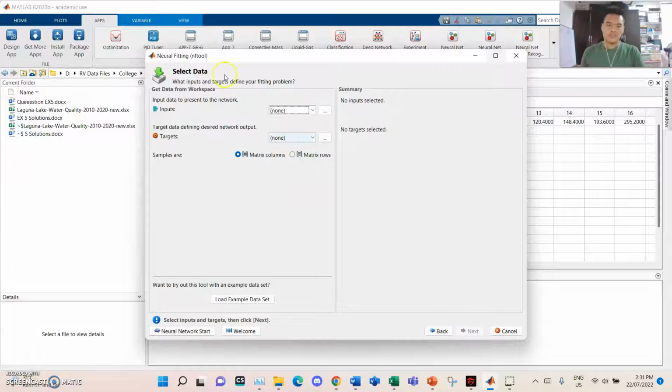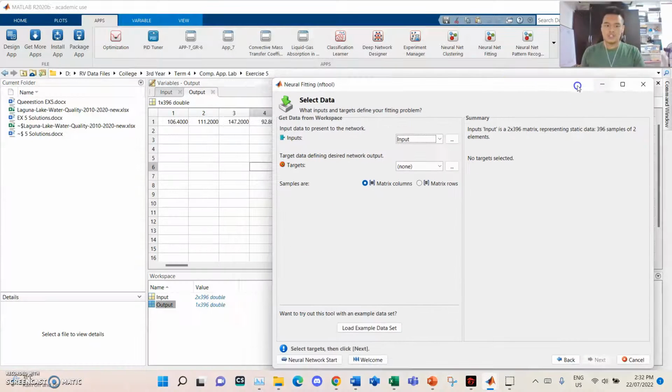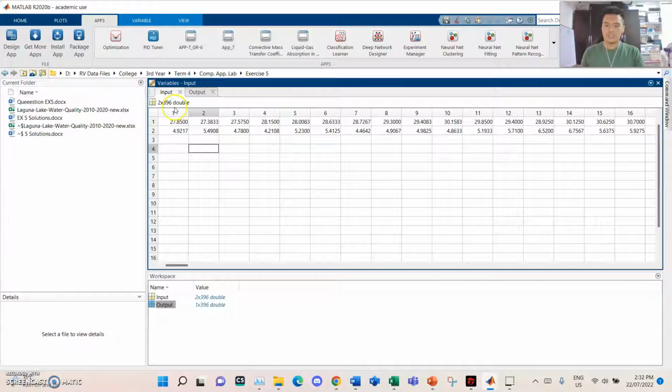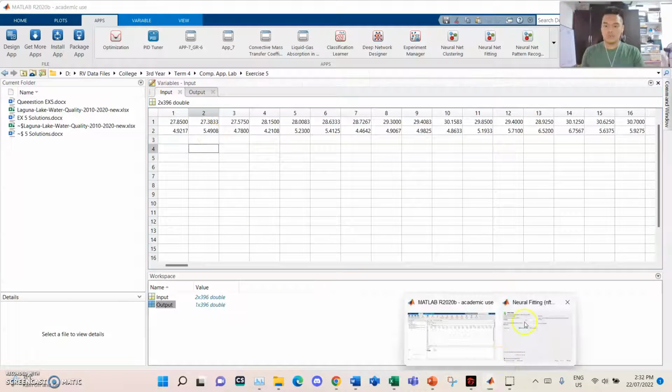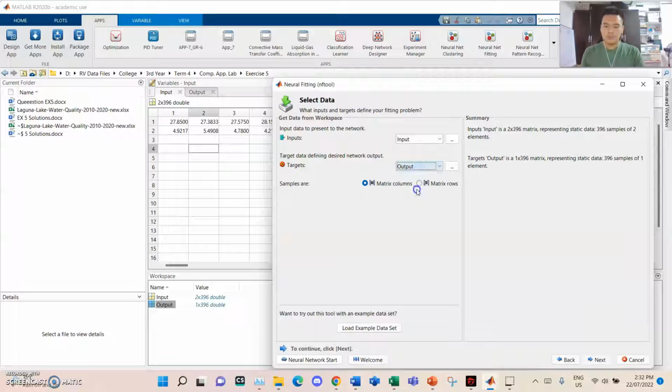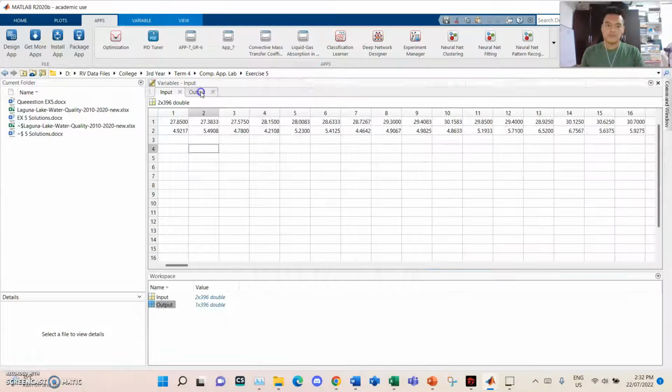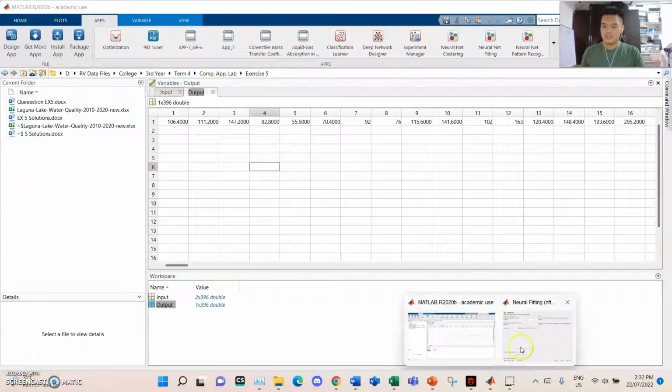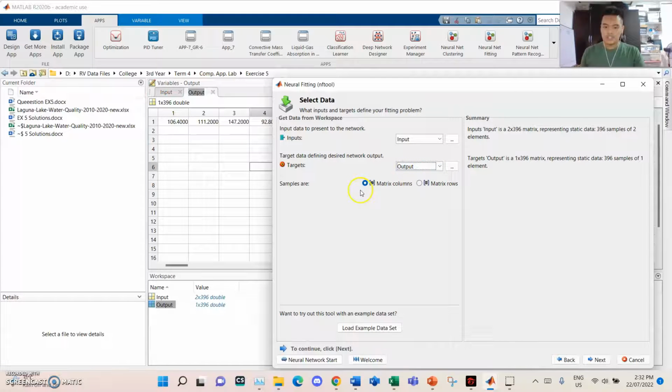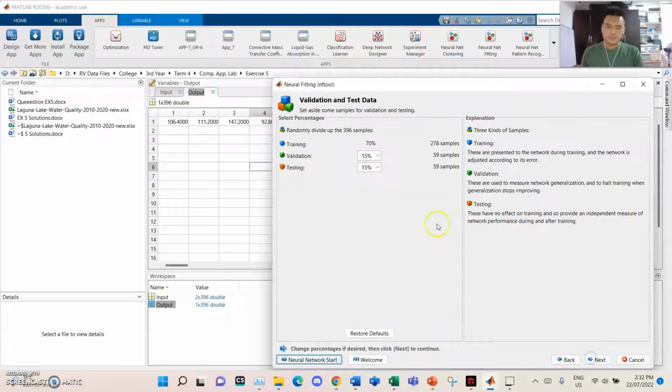So you click next. And what are my inputs? My input is the already prepared input array. So this is the input, which is a 2x396. This is also 2x396. So this is the file that we are referring to. And then for the output, it is a 1x396. Then matrix columns, then click next.